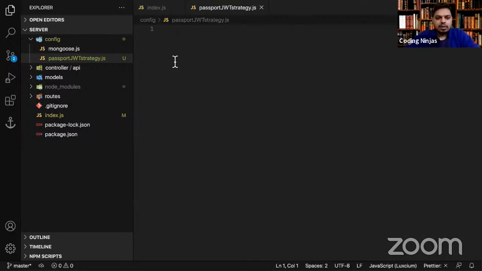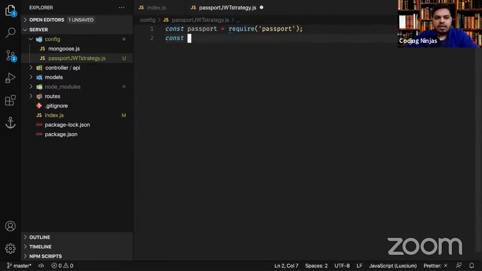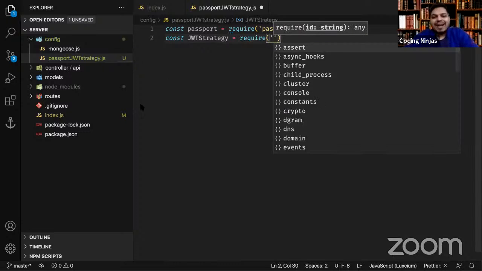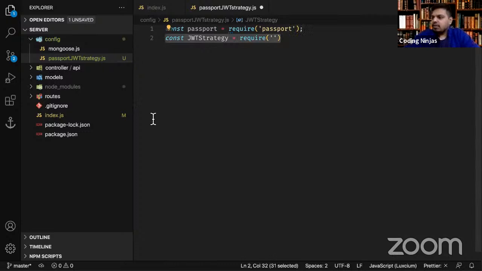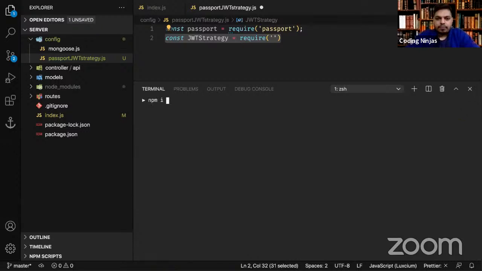So let's do const passport equals require passport. First we'll require passport, then we want to get the JWT strategy. How do we do that? For that we have to download another package. Let's do that. We'll say npm i passport-jwt.